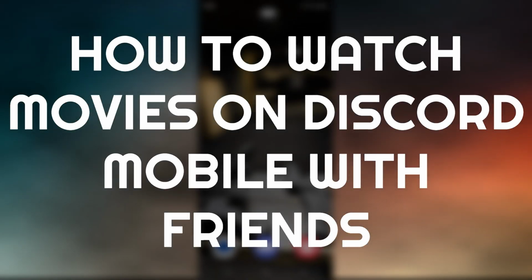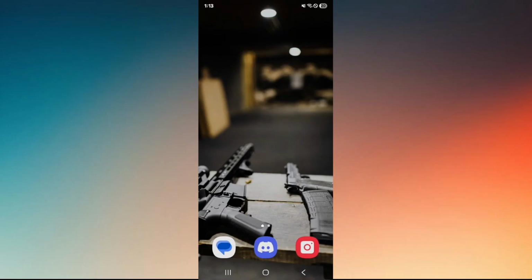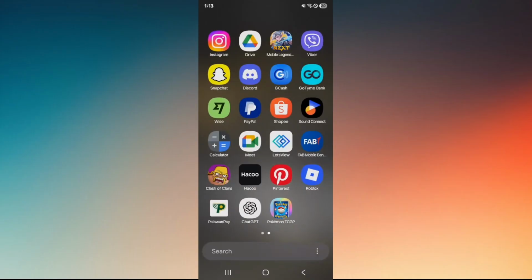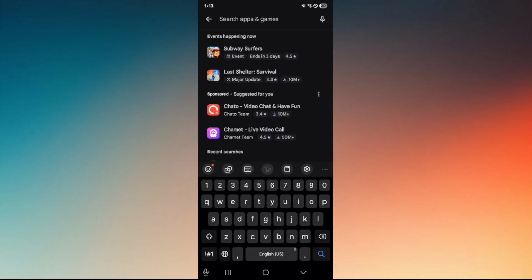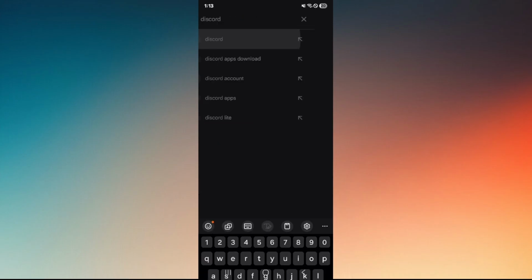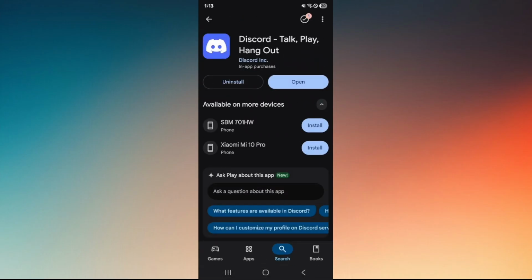How to watch movies on Discord mobile with friends. This actual process is very easy to follow, but the very first thing that you want to do is to head straight into Google Play Store or wherever app store you've downloaded Discord. This is to ensure that you're currently running the latest version of the app, so you will have this kind of special feature on Discord.